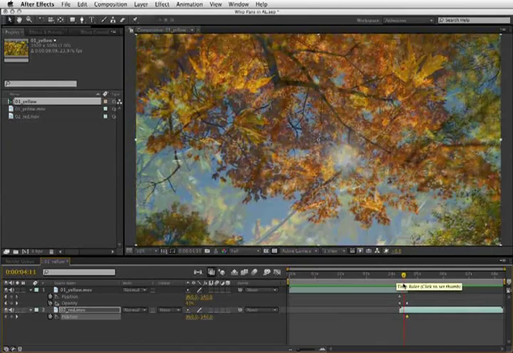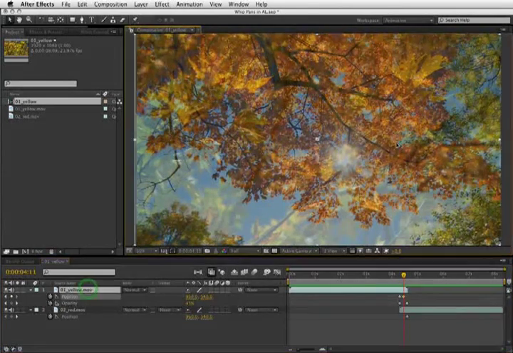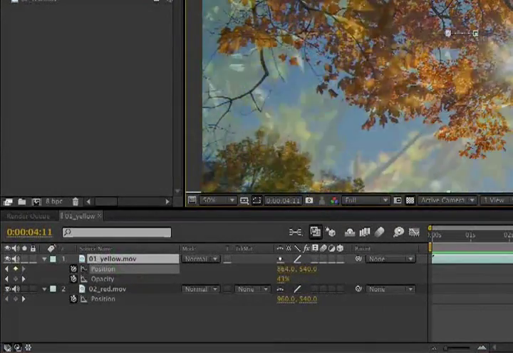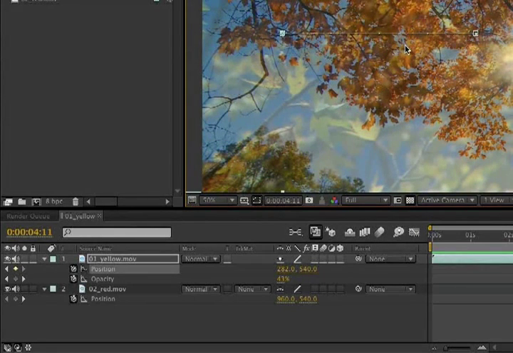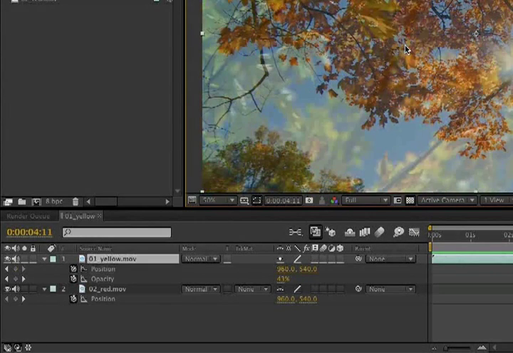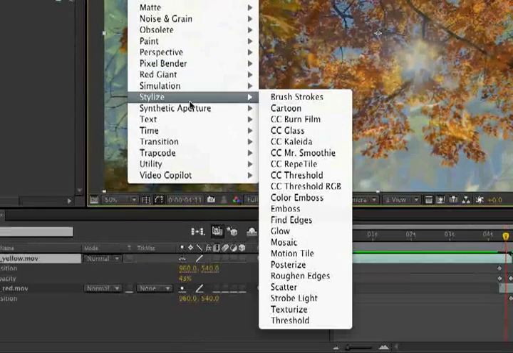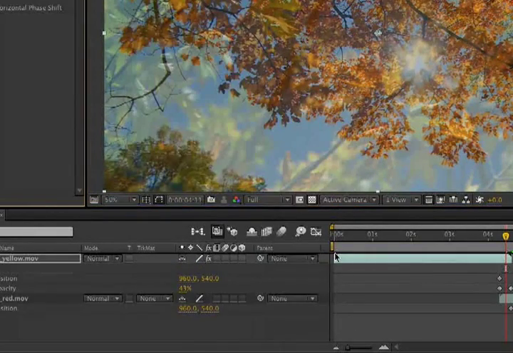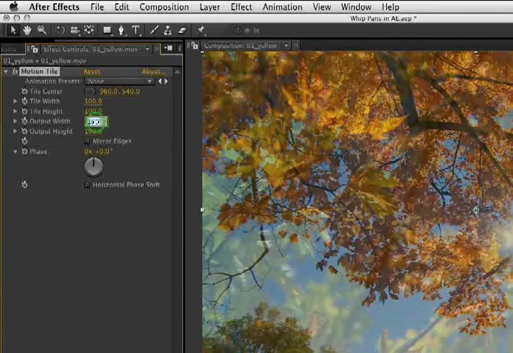If I go partway through the transition and grab the outgoing layer to move it off screen, we run into an obvious problem. I run out of footage on the borders of the layer. So we'll need to expand this out. To do this, go to Effect, Stylize, Motion Tile, and change the output width of the effect to 300.